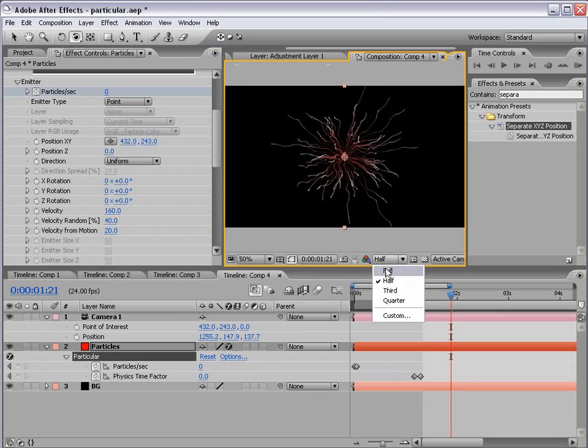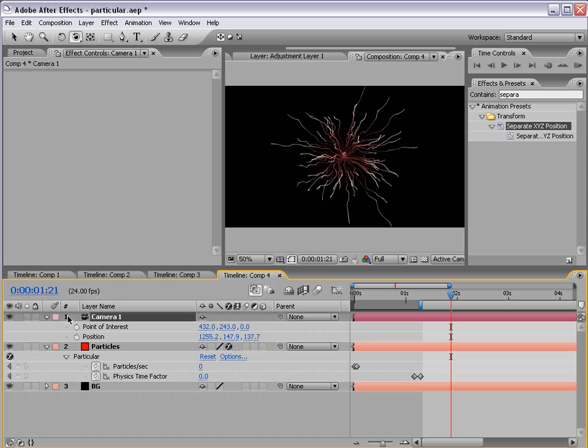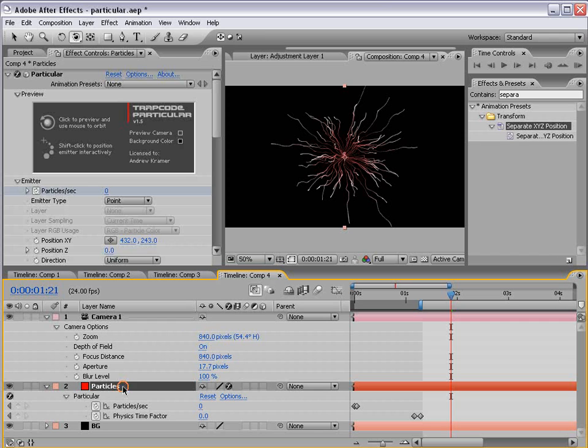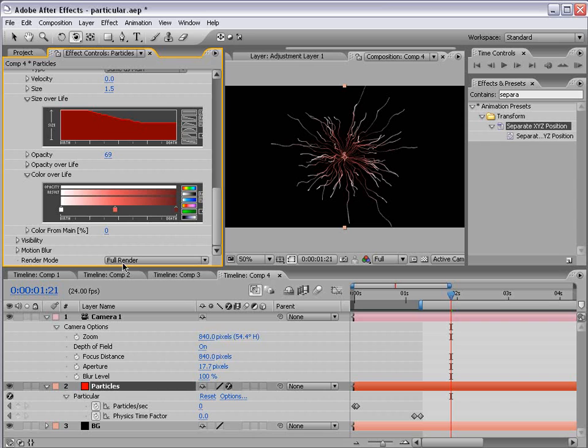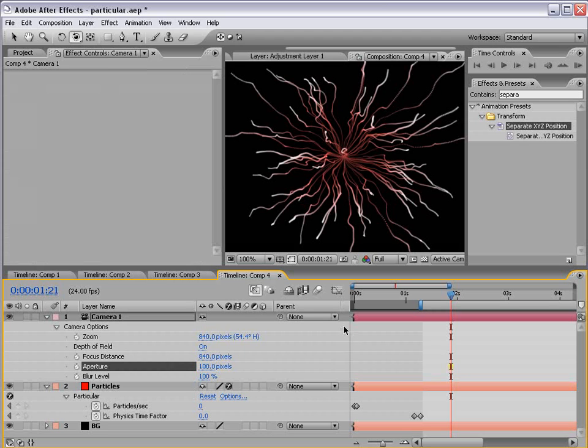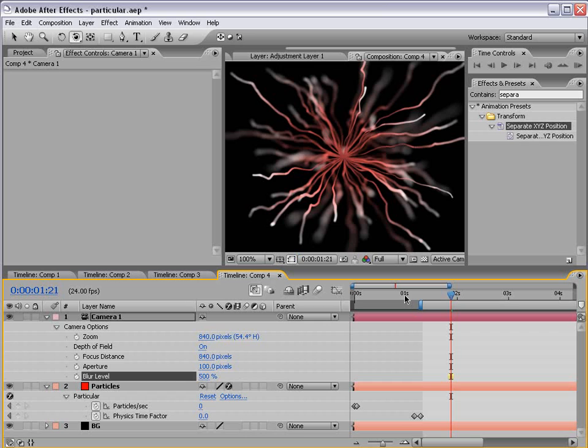Also, we want to turn on the depth of field for the camera. So I'm going to hit AA. It brings up our camera options, and we're going to turn the depth of field on. And then we also have to turn it on for Particular, and we do that at the bottom under the render mode, full render plus depth of field. Then if we turn the aperture up to about 100, we want to really have depth of field, and the blur up to about 500, we're going to have some serious depth of field.